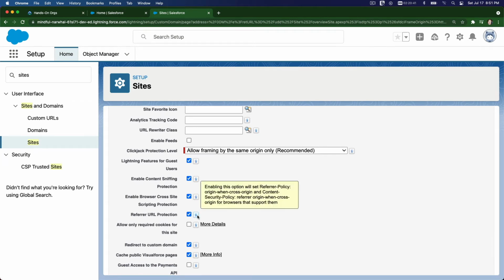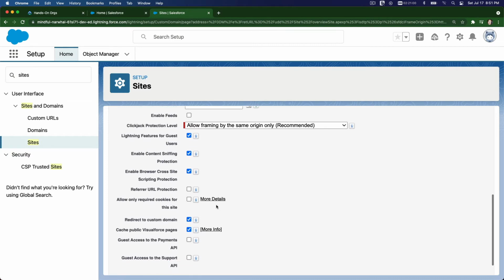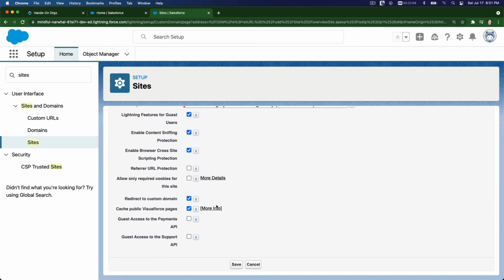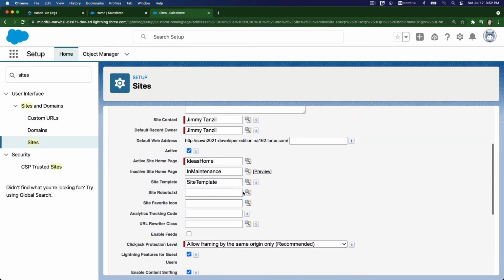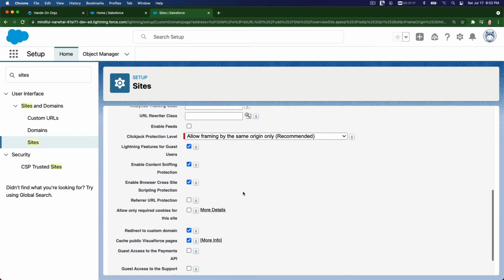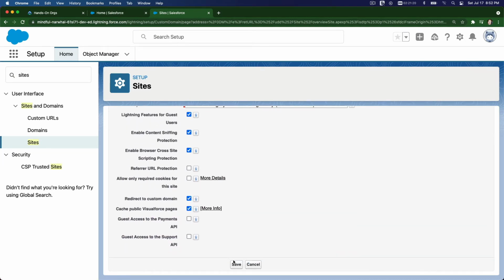Referrer URL protection. Enabling this option will set referrer policy origin when cross origin. Let's not protect it because we want to learn some cross reference, and we don't want to cause any error. So I'm going to uncheck that. I think we're good for now. Clickjack protection: allow framing by the same origin only. Yeah, that's fine. If we encounter any error when we're playing with our JavaScript, we can always modify these settings. So I'm going to save for now. It's saving.